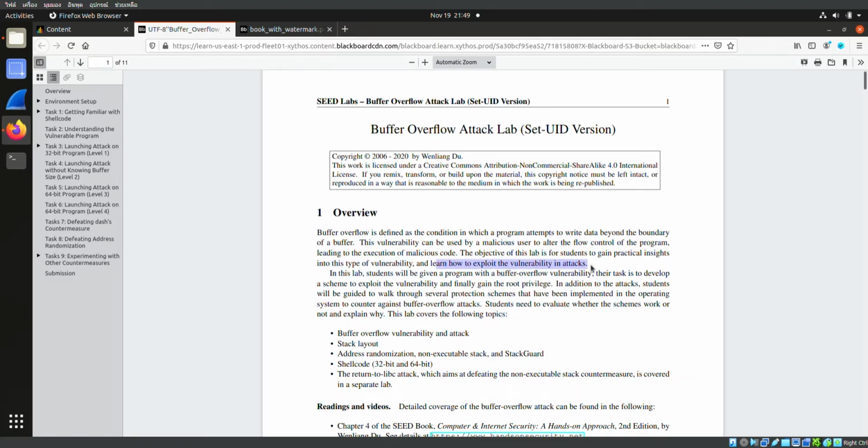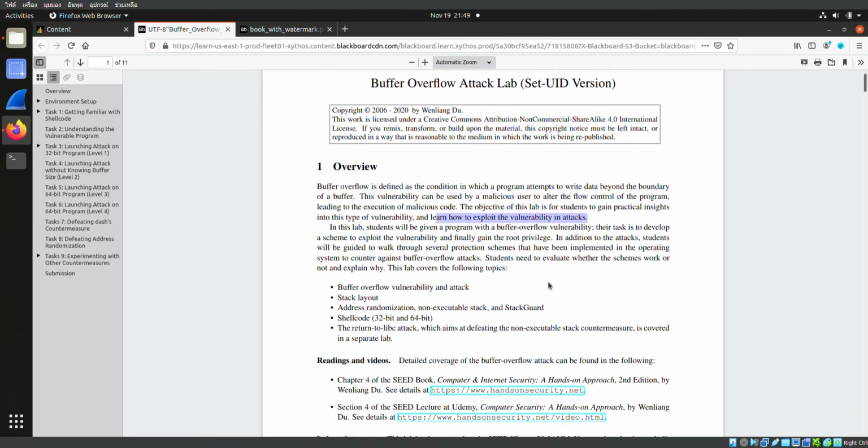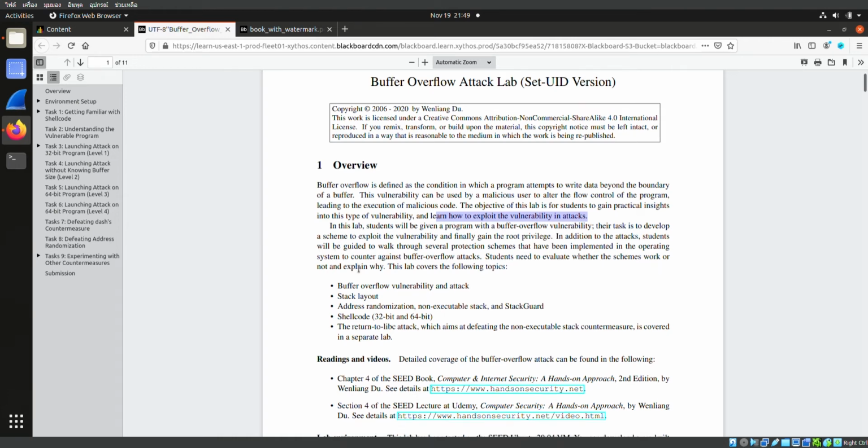So we are an attacker. We are a malicious actor exploiting this vulnerability because we need to learn this type of vulnerability so we can have a picture in our minds of how to protect against it, how to mitigate it. So let's go through these materials together. This material you can get from the SEEDLab as well.